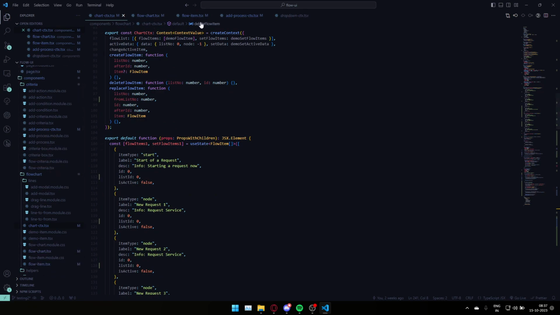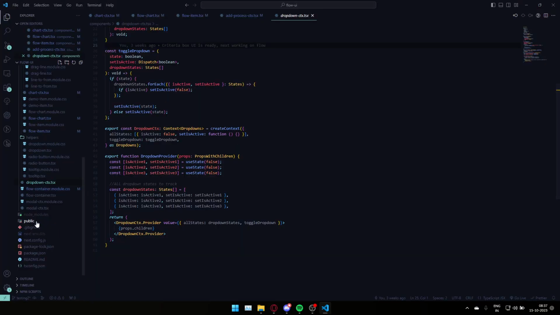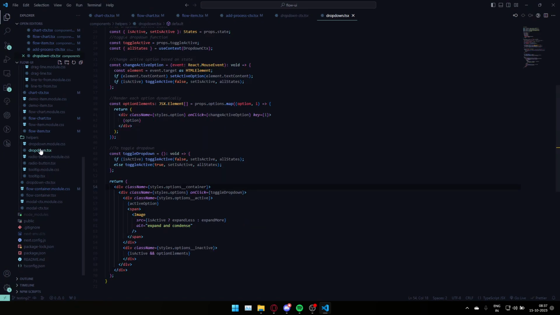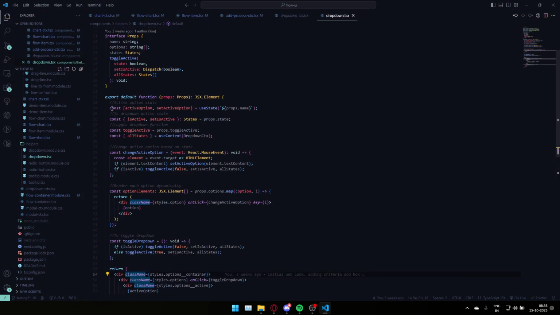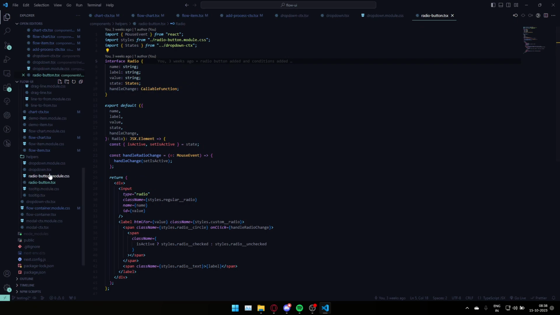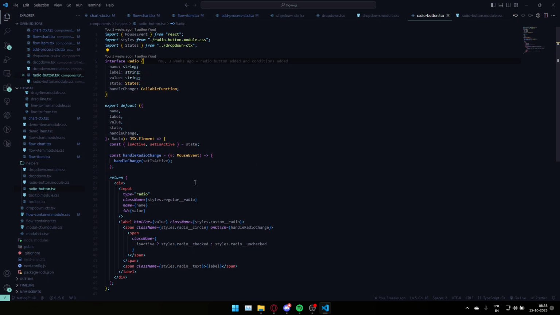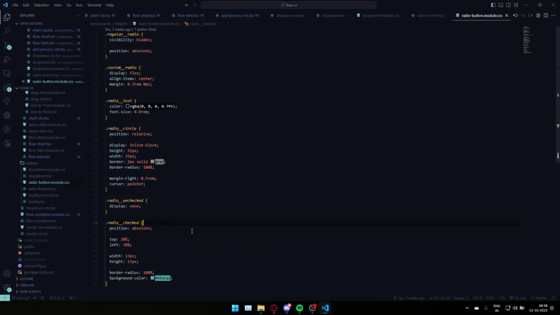These dropdowns are all custom dropdowns that I have created on my own. They have a certain state, whether they're active or not. This is their CSS. The radio button is also custom. I could have used a UI framework like Chakra or something like that, or maybe even Tailwind CSS, but I didn't do any of that for now. I just did my own custom ones.